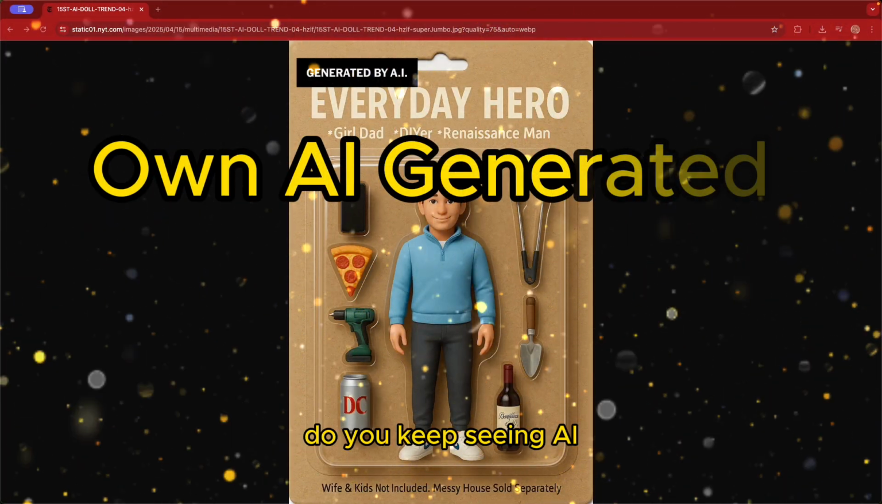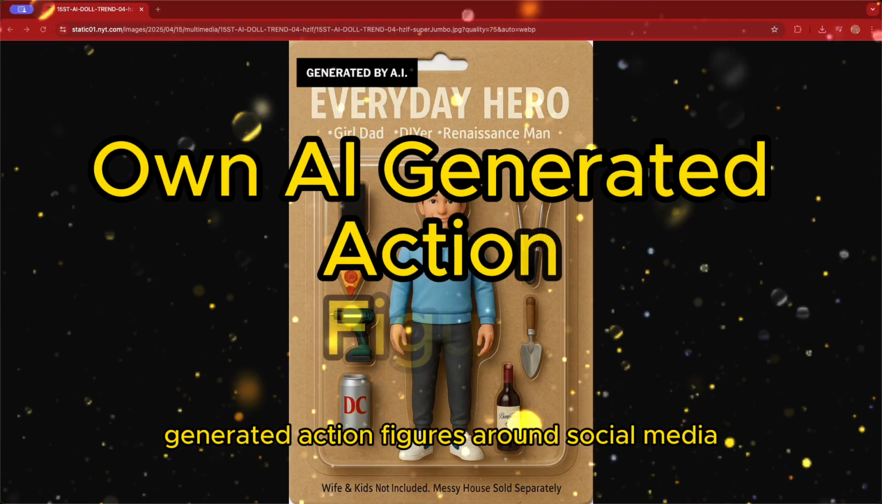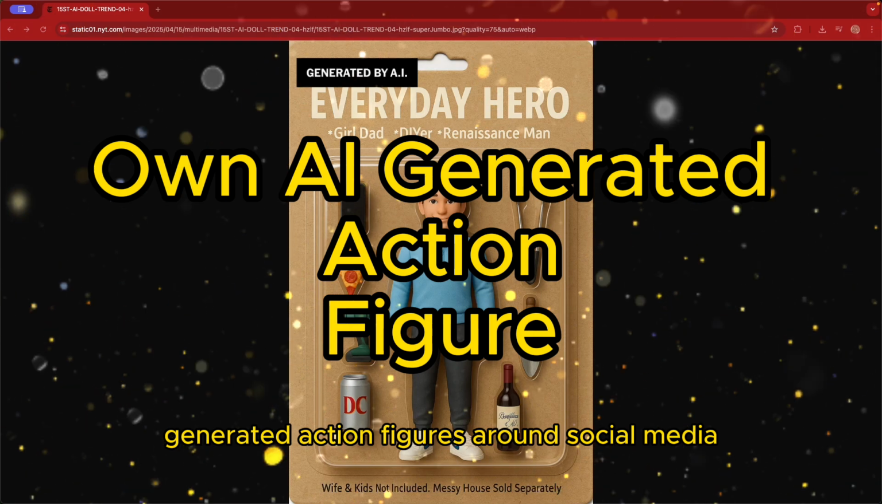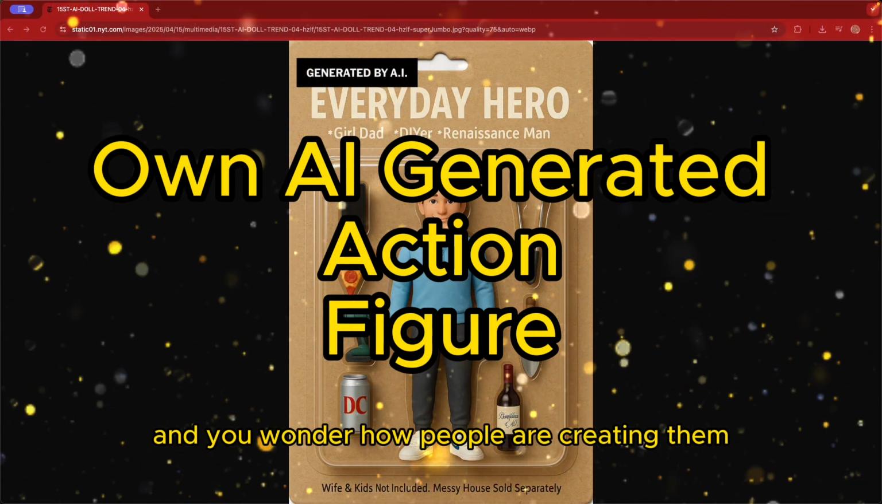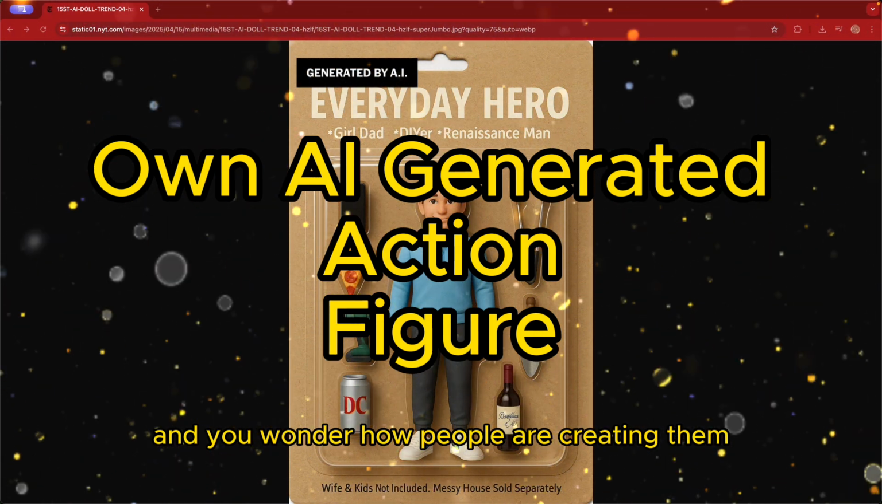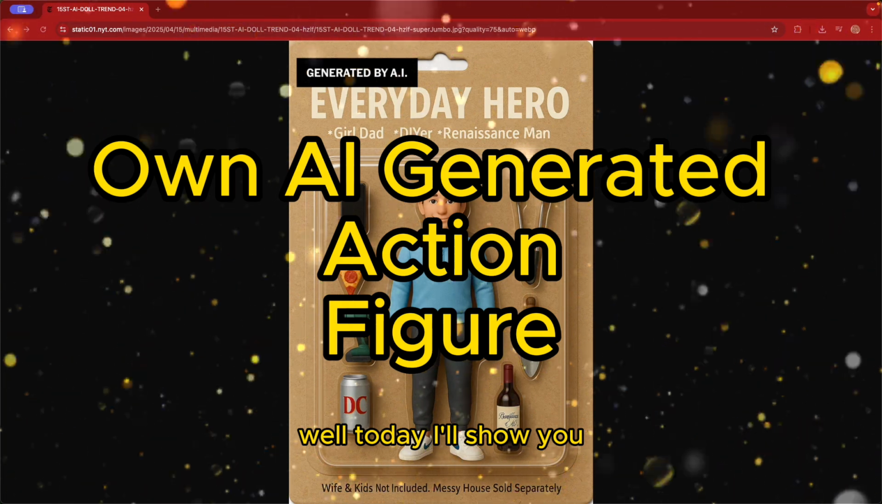Do you keep seeing AI generated action figures around social media and you wonder how people are creating them? Well, today I'll show you.